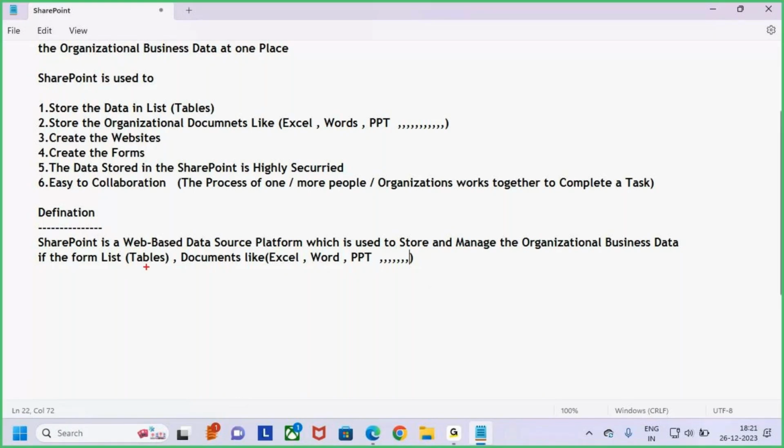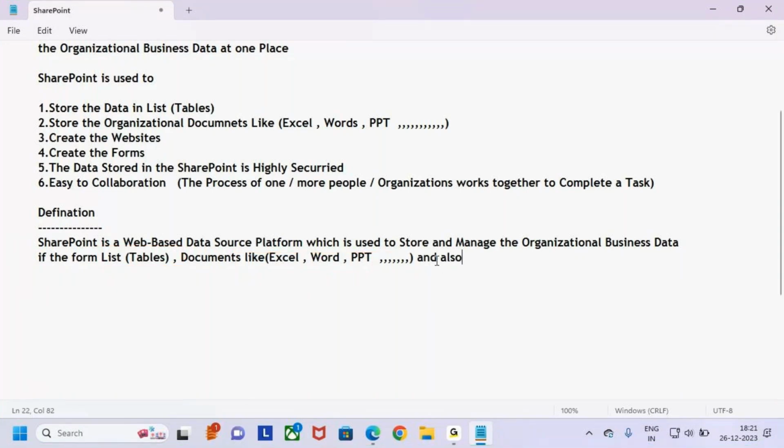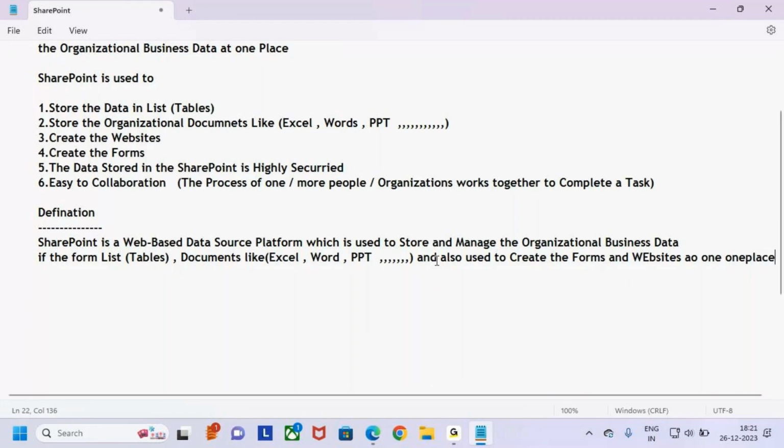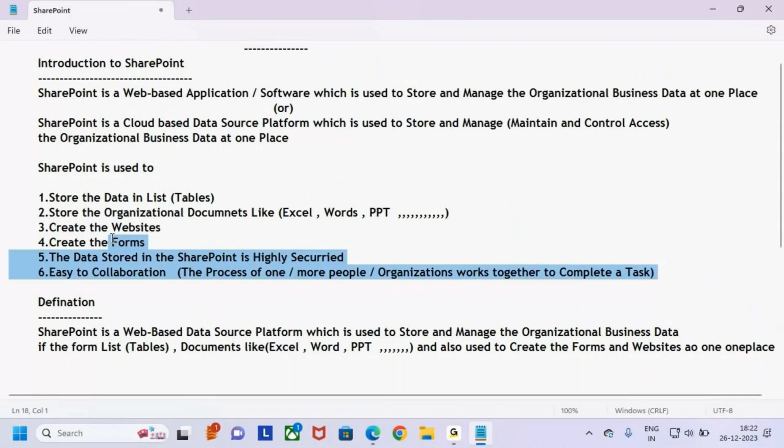Not only to store data in the form of a list or in the form of documents, SharePoint is also used to create the forms and websites at one place. This is the definition of SharePoint, guys. So try to understand what I'm keeping here. Whatever points I kept above, I'm consolidating all these points and keeping the definition of SharePoint here.